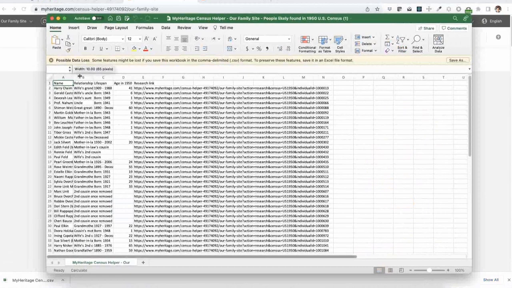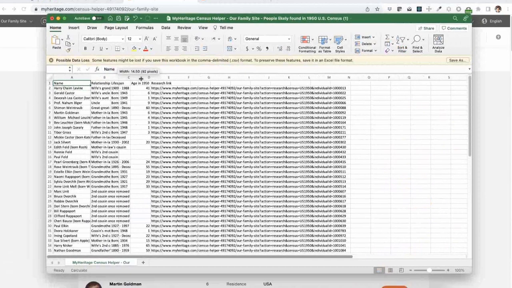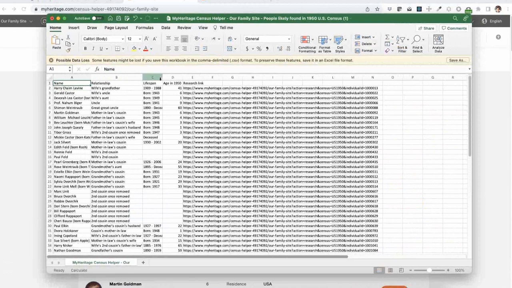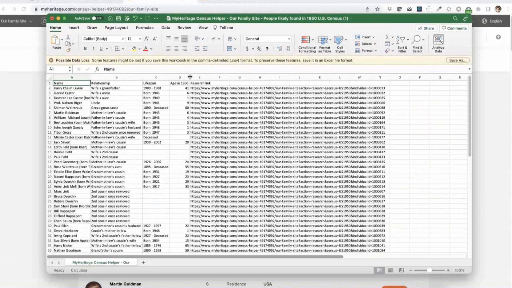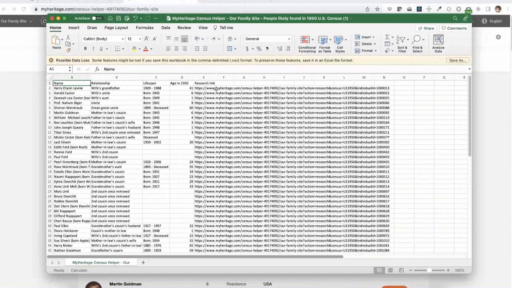So we can see here that everything is, here are the names, the relationships of this person to me, when they lived, what would be their age in 1950, and a link that will basically run that research button if you want to do it from the Excel. Yeah, that's awesome. So this is where you can now sort it and color it and write any notes that you want here. So that's the way you would save it for research outside of this tool.